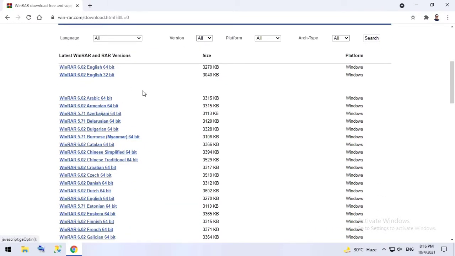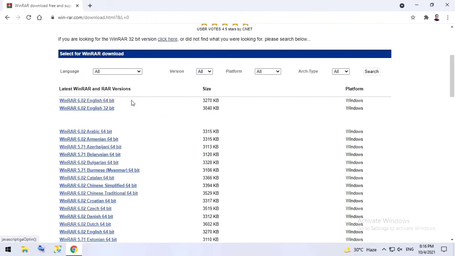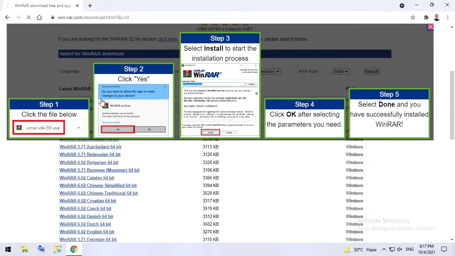So in this download there are different versions available. We are going to download it for 64-bit, so I'll choose this one. You can also select a particular version if you want to install, then a specific language you want, then platform also. There are different platforms for which you can download this software. And you can also select the architecture type like 32-bit or 64-bit. So I'm looking for 64-bit. For Windows, click on search. See all these versions. I'm going to install the latest one, Winrar 64-bit.